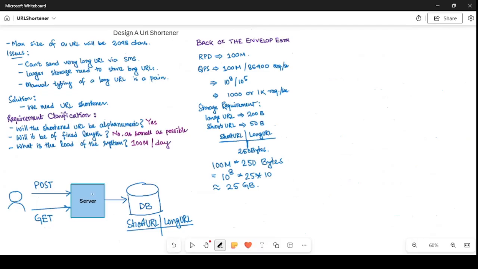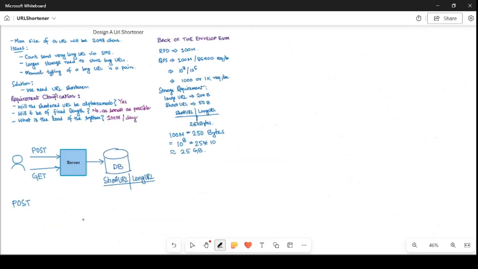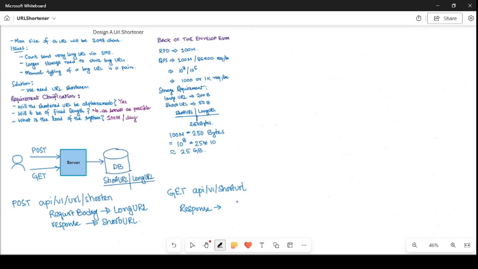For a post request, our server will generate a short URL based on the input long URL and then save it in the database. For get requests, the user will send the short URL. We have to find out the corresponding long URL and send it back to the user. Hope you have realized what the two important APIs are for our URL shortener system. The post API takes the long URL as its request body and returns the short URL, whereas for the get API the request is the short URL and the response has the long URL.